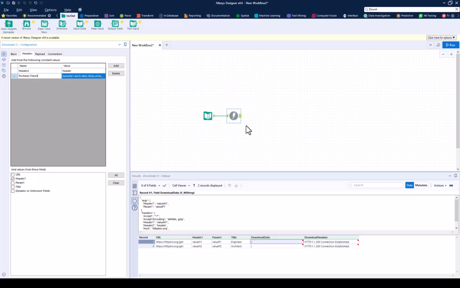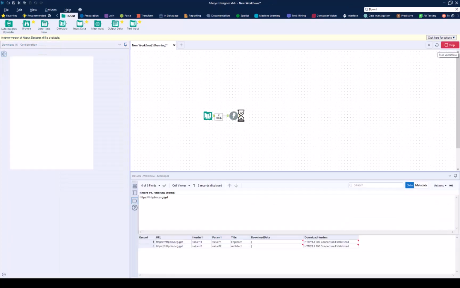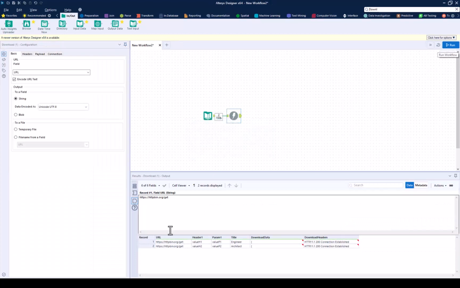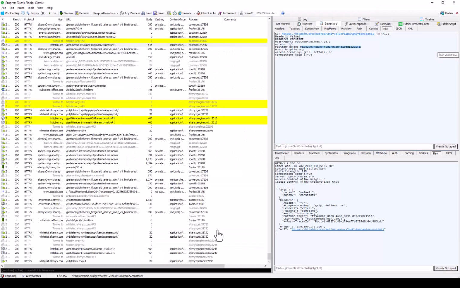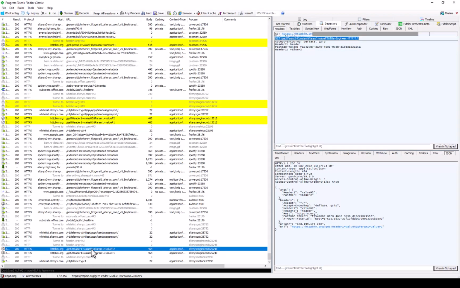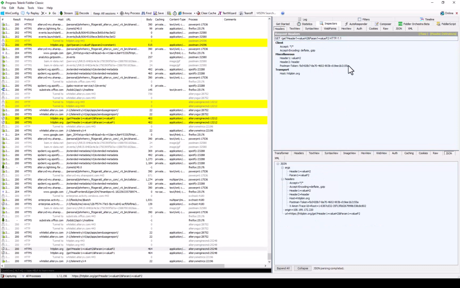Now, since this request is already working, we don't actually need to do this. Just wanted to show evidence of how we would approach this. So yeah, we just ran it again, so we can look back at the Fiddler trace, and there's a new request from Alteryx to HTTP bin, and this time it has that Postman token. And we could repeat this process with all the other headers to find which one is the most important.